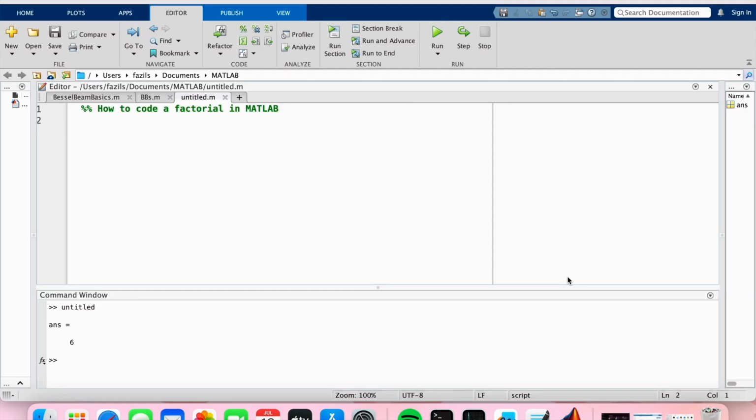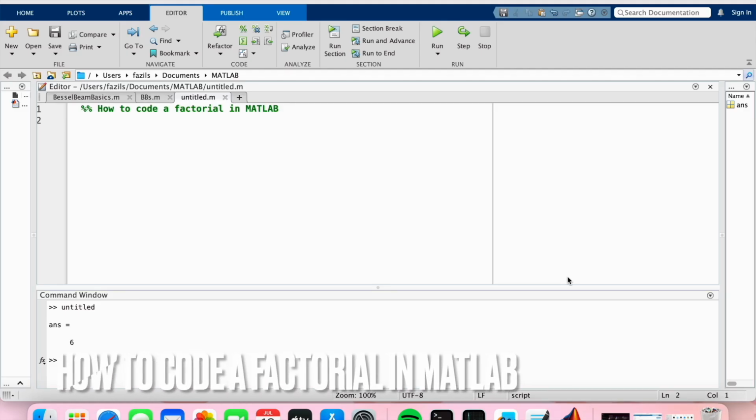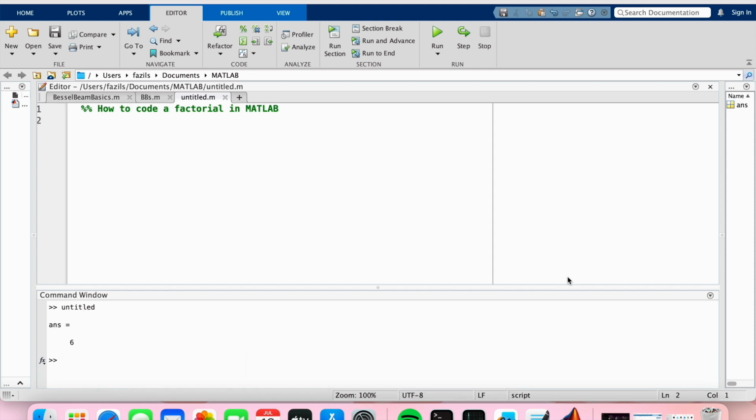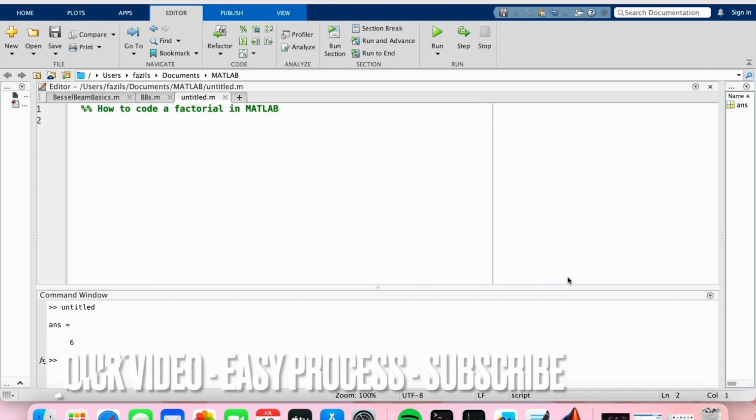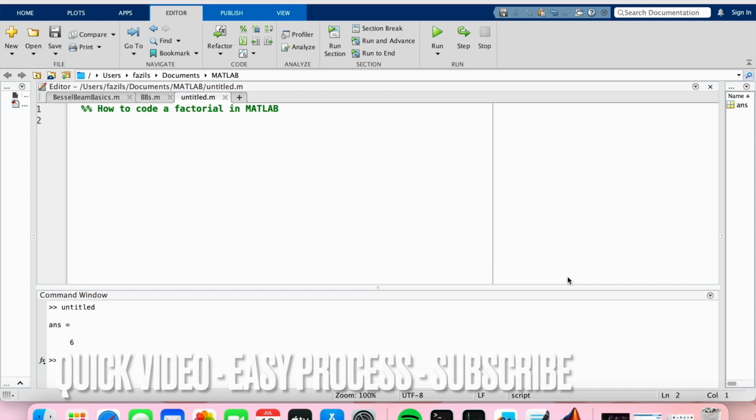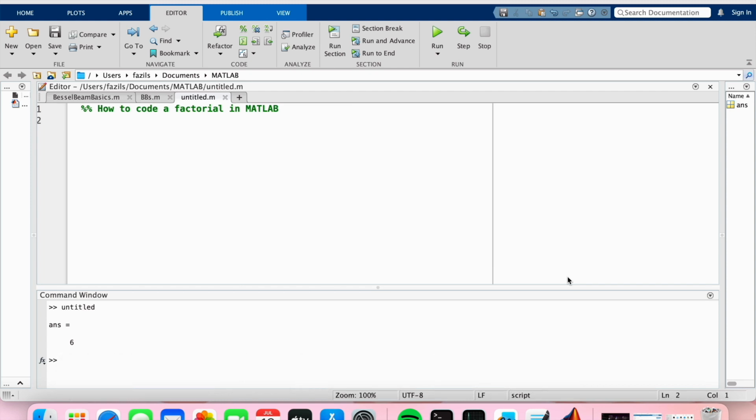Today I'll be showing you how to code a factorial in MATLAB. Why would you want to know how to do this? Well, maybe you have some sort of function that you're coding that requires you to find the factorial of a certain number or value. So I'll be showing you how to code a factorial in MATLAB today.